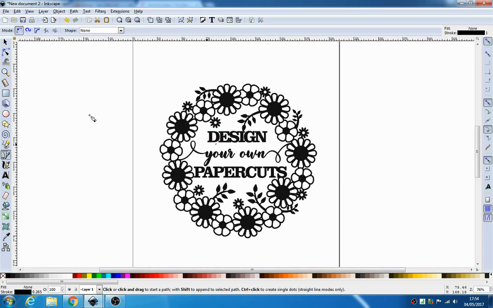Once you are happy with your design, print and cut it out. If you are using the Silhouette Studio or Cricut Design Space, weld everything together and send it to your cutting machine.